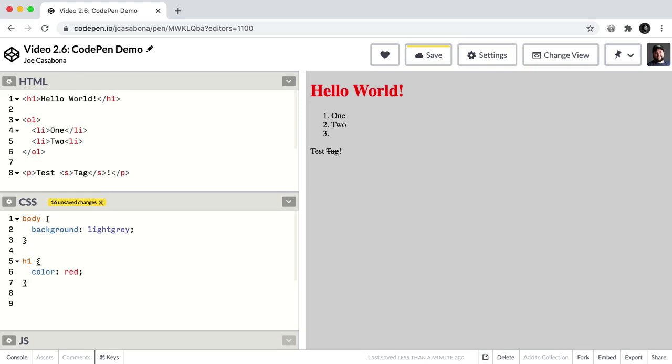So CodePen is a great way for you to test out your HTML and CSS and see the effects of your code in real time.